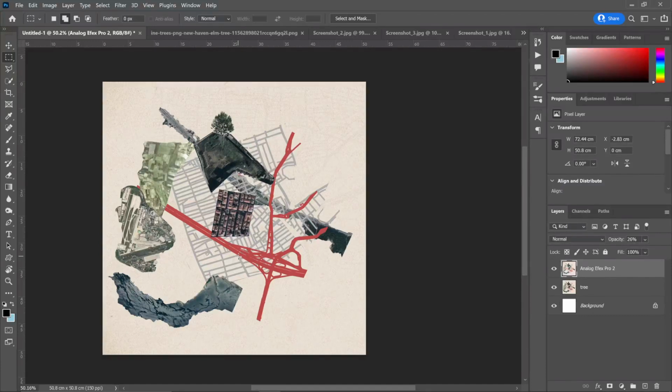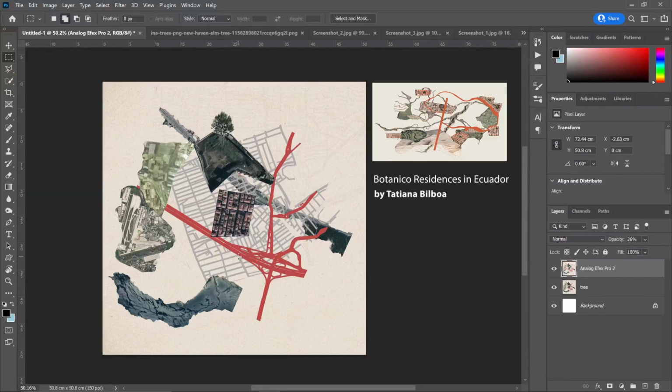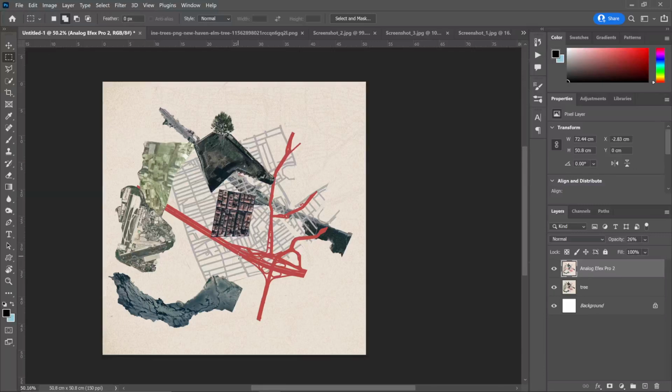This kind of collage was inspired by one of the works of Tatiana Bilbao. So I hope you liked the result, and I'll be excited to see your works as well, and see you in our next lesson.